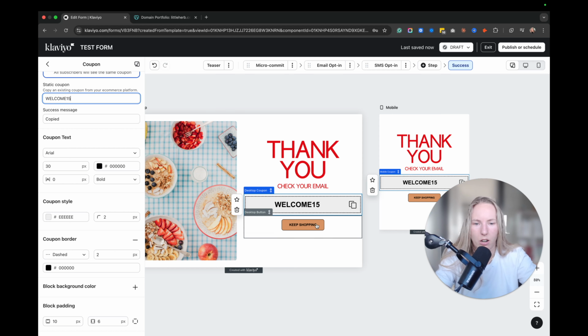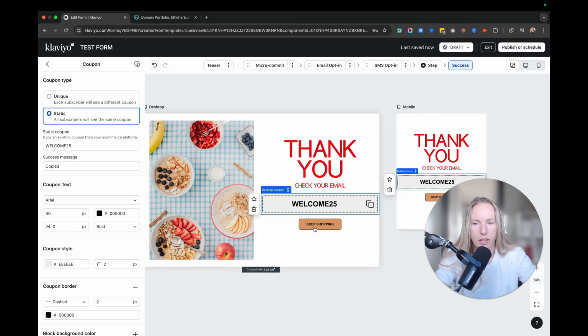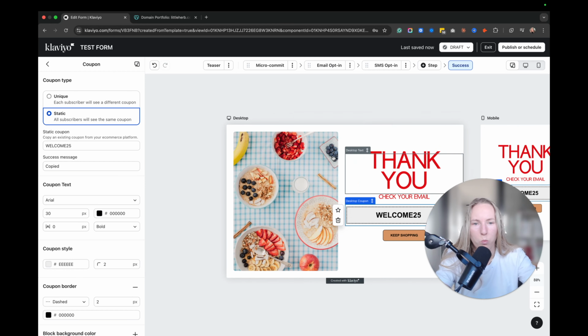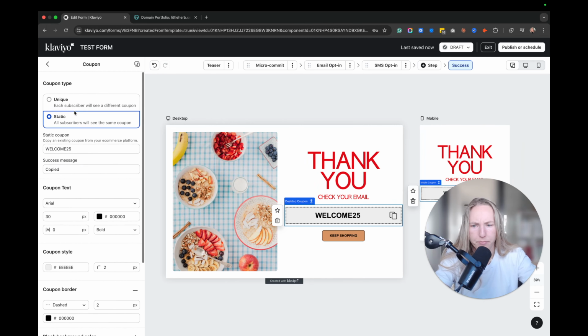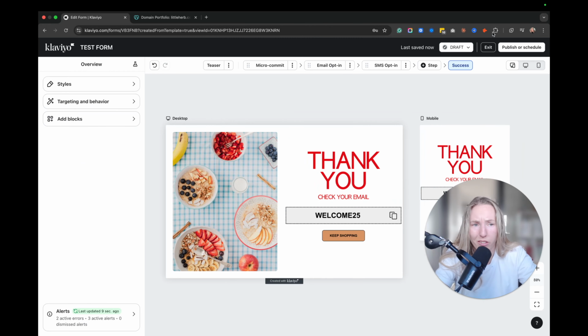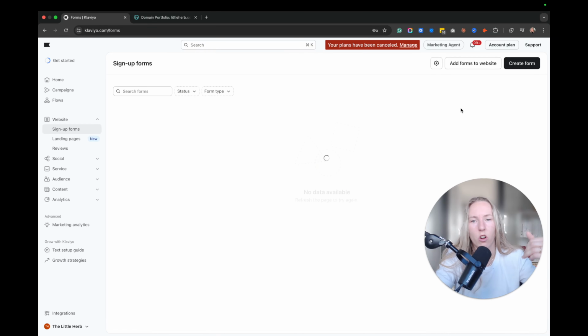And so let's just say that our code is 15% off, or in this case, it was 25, I believe. So we're just going to change it to 25. And now what they can do when they are at this page, the success page, is just copy this and then exit out, which is way easier. All right. So super simple. There's not much else to it. Super simple to set up this form, and you do want to make sure you have one of those, and then you can just click on publish and you are good to go.